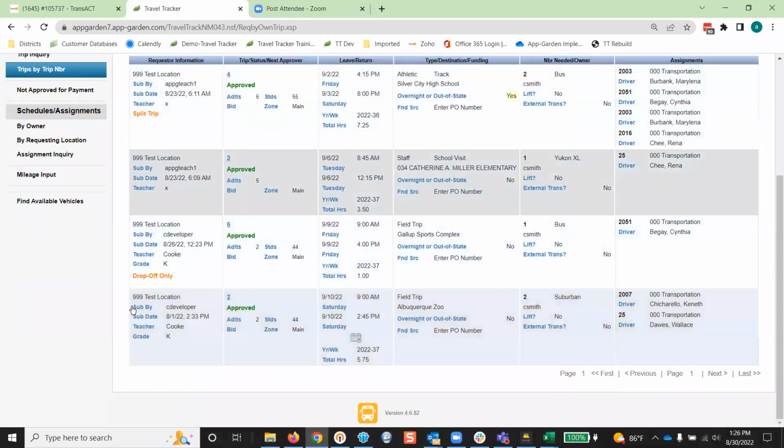I do want to just point out this last trip down here. Notice the little calendar down here. That's just a little visual cue that this has been rescheduled. If you hover over that, it'll show you when it originally was, or the most recent time that it was, and then you can see what it's been rescheduled to. So it was starting at 11:30 and now it's starting at 9. That can also be helpful information.